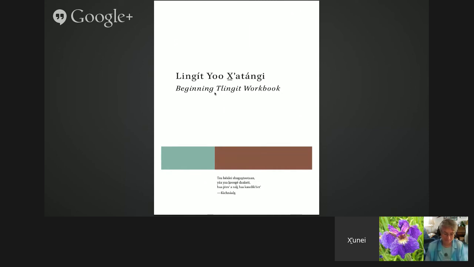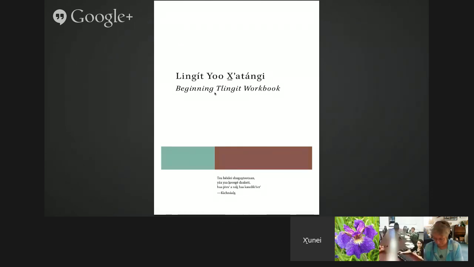So I went through and I made a bunch of updates to this. If you go to tlingit.info under resources, the beginning Tlingit workbook is there. There's also a tab for learning Tlingit, and under beginning Tlingit, it's also there. What you guys have in the class should look exactly like what's up here. There might be a couple of font changes and other things like that.